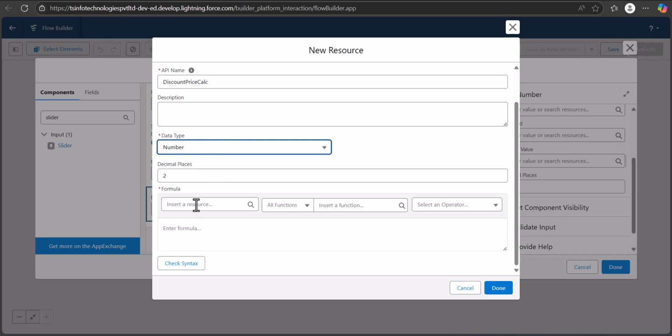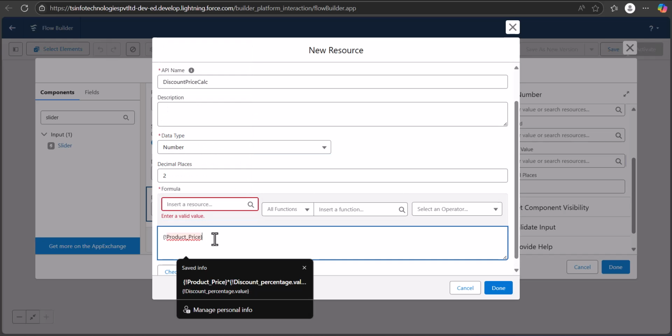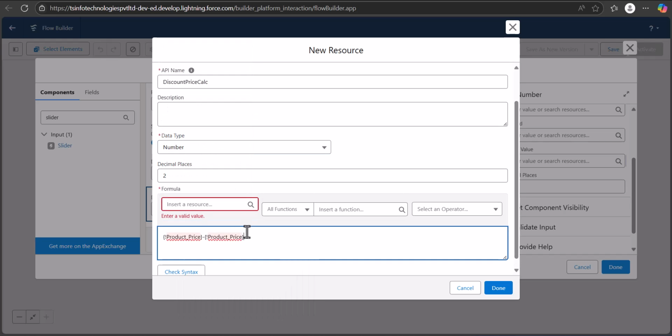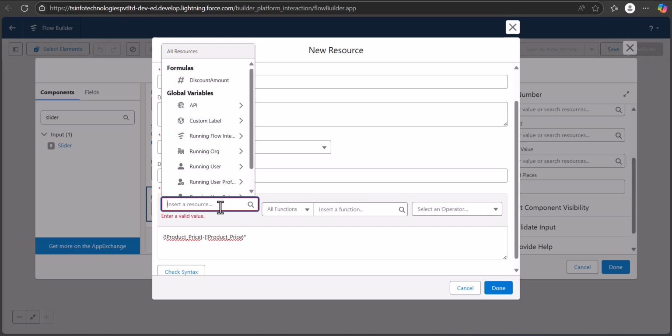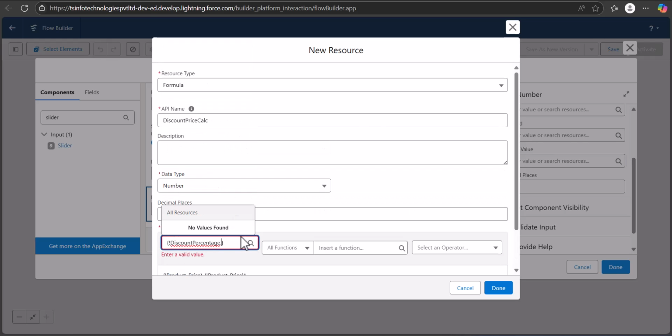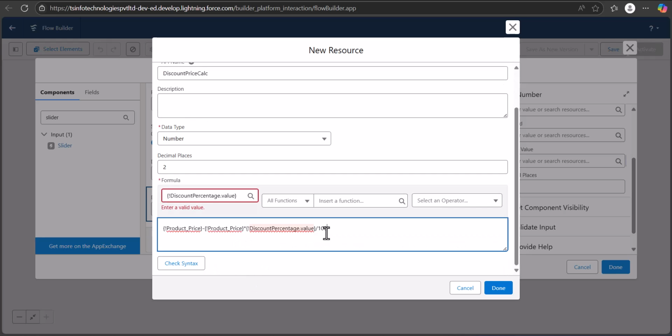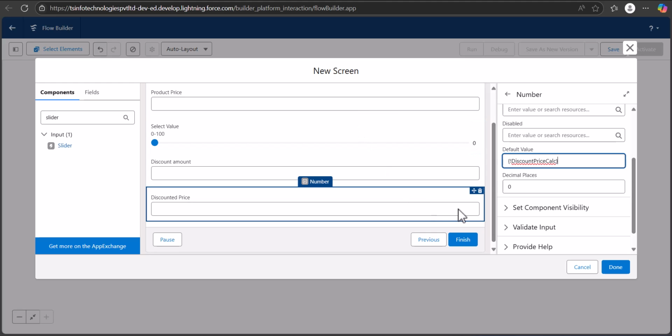So it will be product price subtracted by product price and multiplied by discount percentage dot value. So here we are subtracting the product price with the formula that we have used to calculate the discount amount. So here click on the done button. So as of now we have configured the screen element.